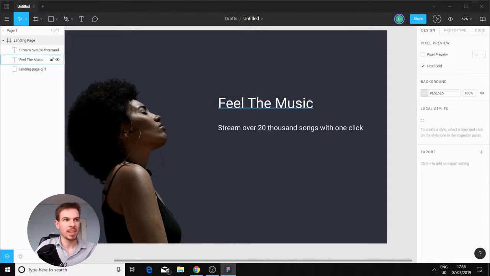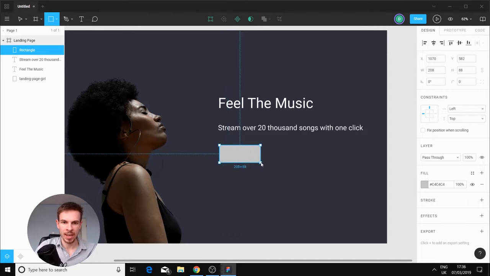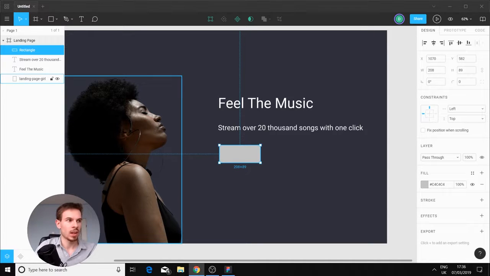Now, another thing we need is a call to action button. And we're gonna position everything here nicely in just a bit. So for that, I'll just do a join now. We can grab the rectangle tool and just drag out a shape like so. And we can change the color.